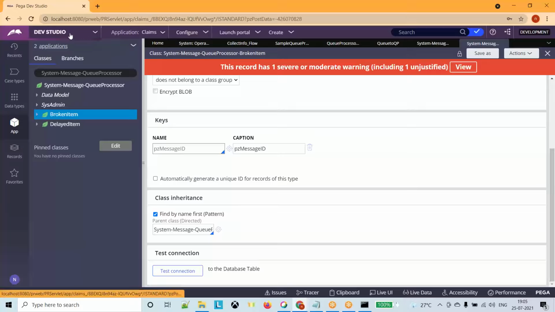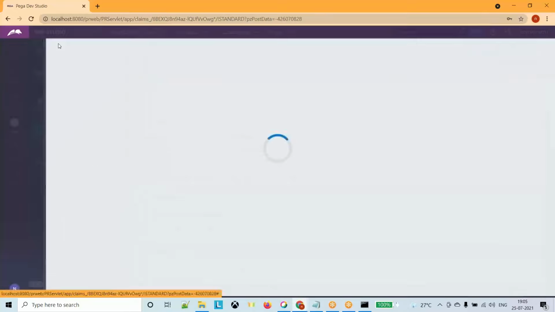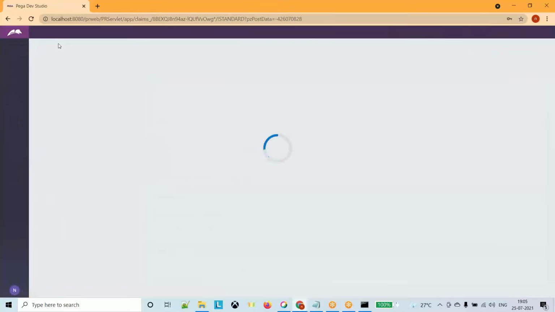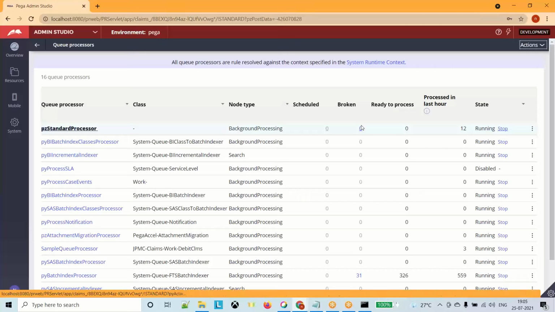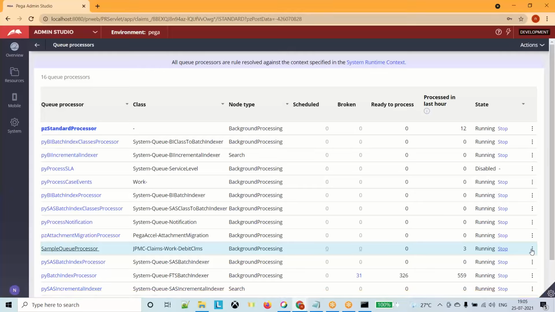Now, from Admin Studio, how can you control it? Like I have shown you in the earlier session, in Admin Studio you can turn on and off your agents from here. You can trace your agents from here, right? Similarly, queue processors, you can turn on, you can turn off, you can trace from here. Here is a queue processor. You can stop it, you can start it, you can trace it.